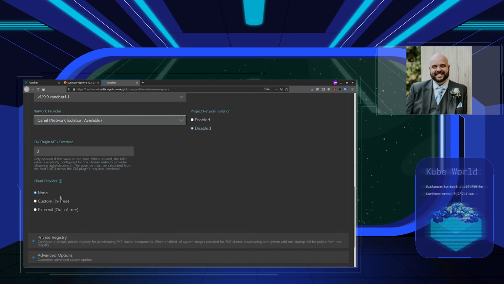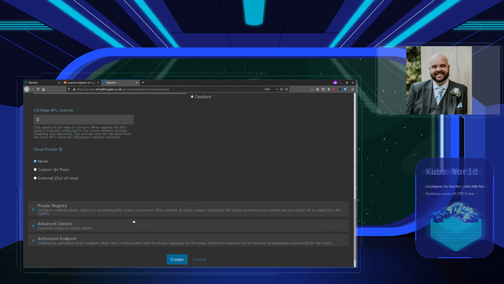Now here's where the cloud providers come in. So cloud providers are not mandatory. You don't have to use them, even if you are running a Kubernetes cluster on vSphere or Amazon. But you have the option to specify either an in-tree or out-of-tree cloud provider. So I'm just going to leave this as none for now. I have an existing cluster that we're going to use to configure the out-of-tree cloud provider for vSphere.